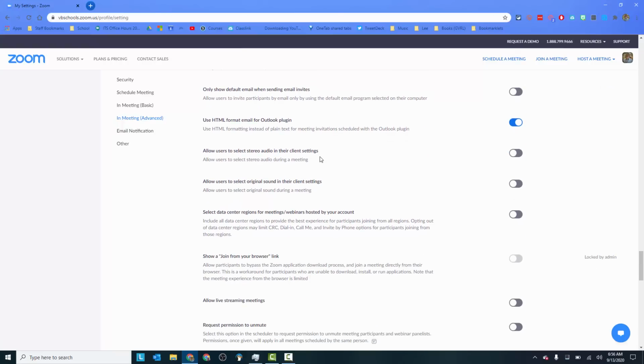These next two settings allow users to select stereo and original sound. These are important for our audio-based classes like music classes and stuff like that. But be aware that if you turn these on, it does increase the bandwidth requirements for your meetings. So students on Chromebooks, particularly if they have older model Chromebooks, it might overwhelm the bandwidth limitations on their devices.